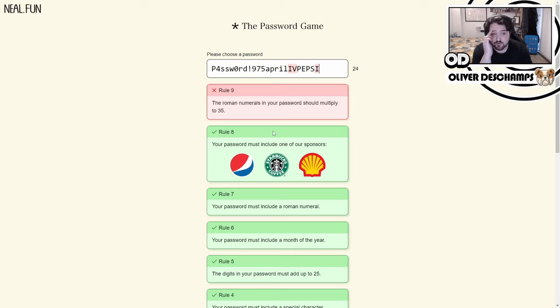Okay, so then we're doing 4 times 1, so that's wrong. Does it count if I do it lowercase? Yeah, that still counts, right? Yeah, okay. So then, in which case, we just need to do... must include a Roman numeral. So let's remove the I, make that V, and then we need it to multiply to 35. So 5 times 5 is 25. 6 is 37. So we need this to be VII.